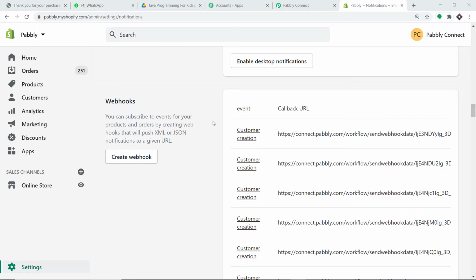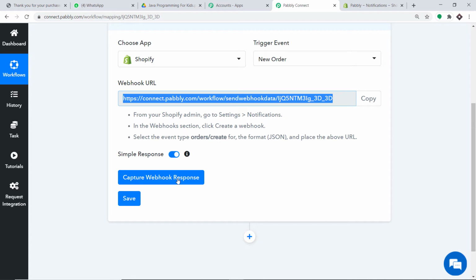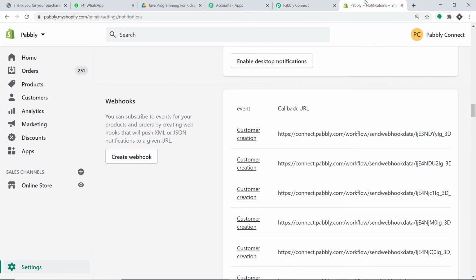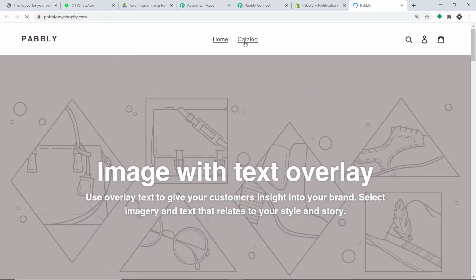So as to ensure that Pabbly Connect captures this data, let me go to Pabbly Connect and click on this button, Capture Webhook Response. Click this. Okay, so it is showing it is waiting for the data. So what I'm going to do here is I'm going back to Shopify, and I'm going back to this online store, and I'm going to make a purchase once again.